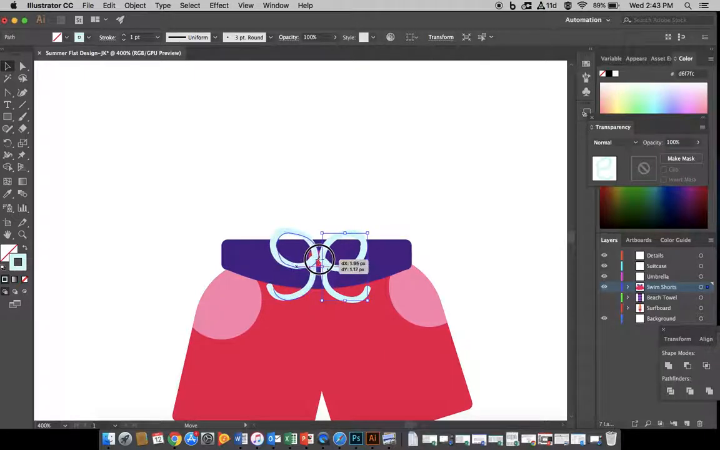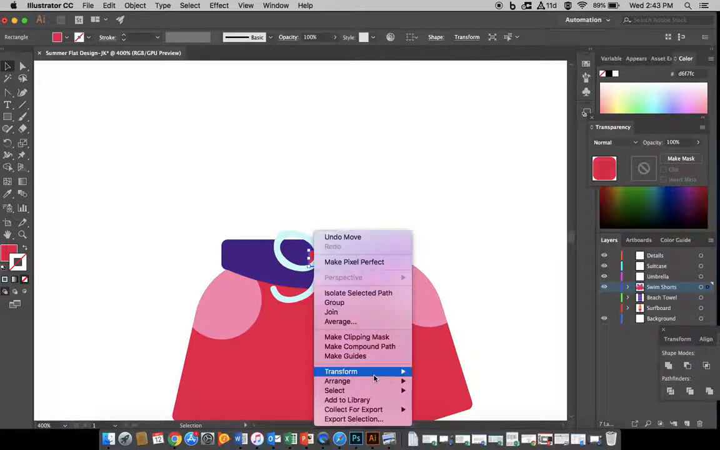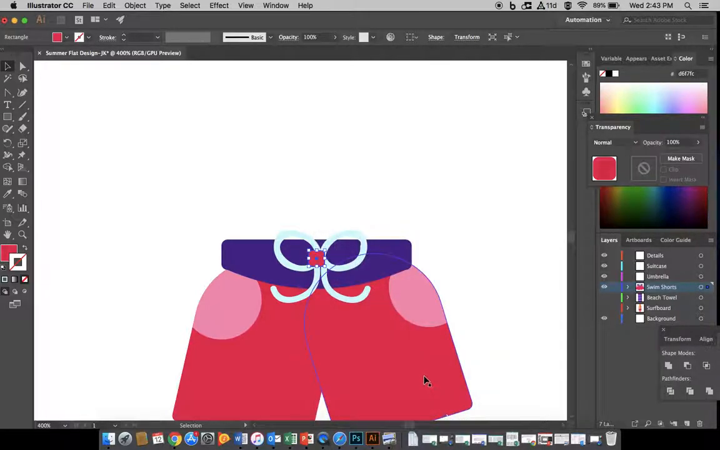Get it where you want it to go. So it kind of looks like a bow, but I want this magenta to be in front. If you guys remember how to move something to the front, click on it and then right click, arrange, bring to front, and now it's there in the front.